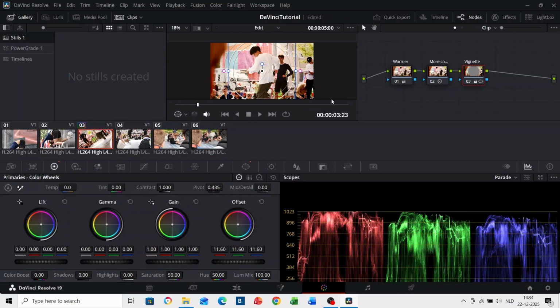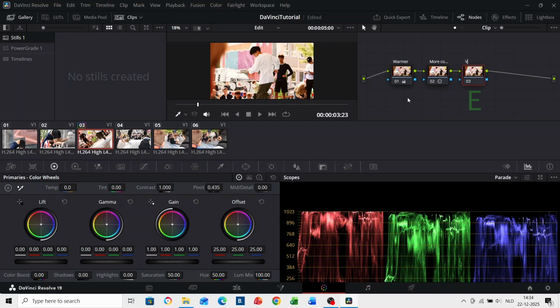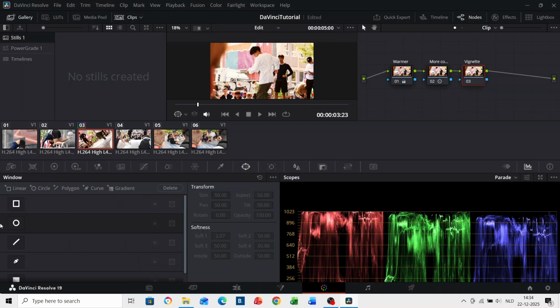I'll show you how. Add a new node. Optionally name it vignette. Now, go to this tab. Click on this icon. Now, you have a circle that you can drag to the width of your subject. This here is the feather. Click on this icon to invert.